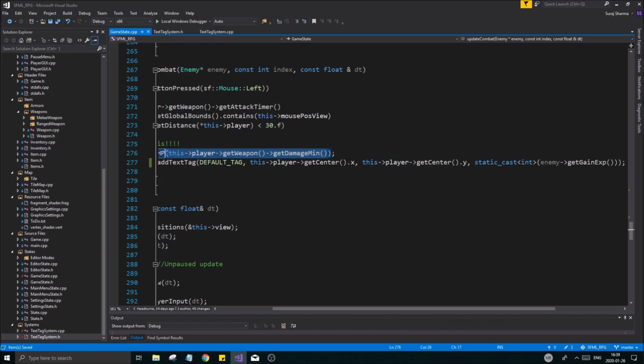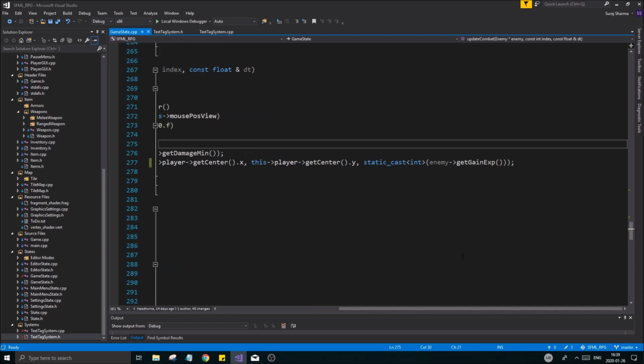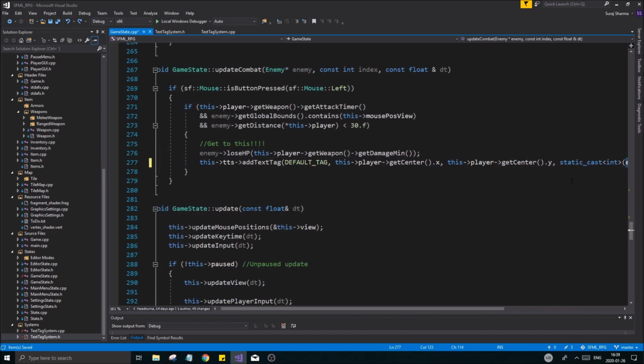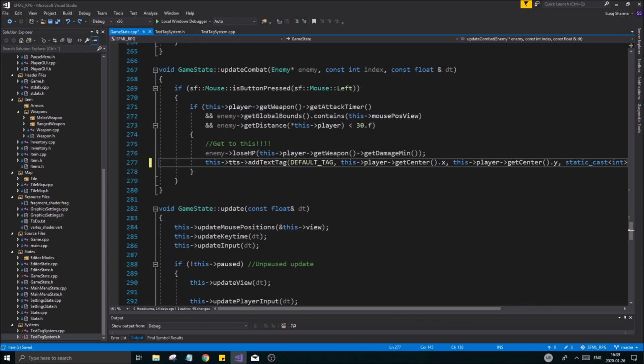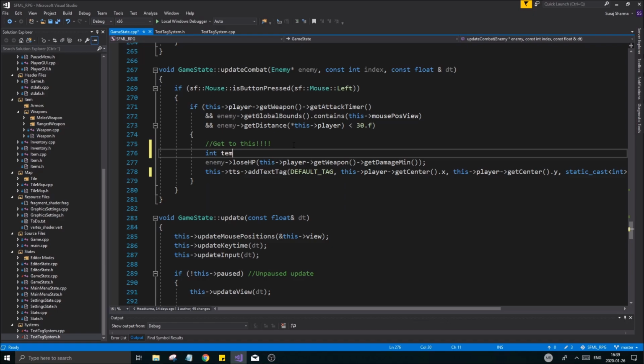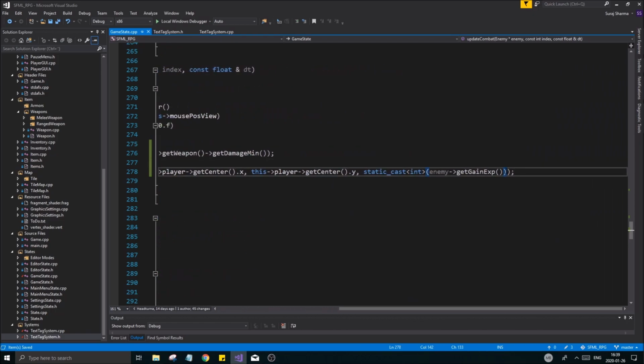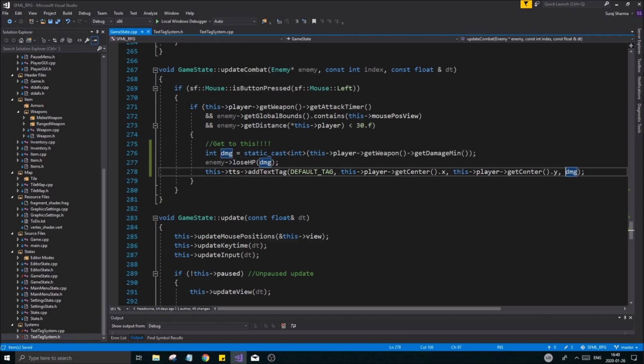Now, this is just a little test, but I'm going to just put this in here. Get damage min. What is that? Unsigned as well. Okay, you know what we're going to do? Instead of having to cast this each time, let's make a temporary here. Int DMG equals static cast int and paste that damage min right in there. Okay, so we're making a local variable, type in DMG right there. Let's not static cast that, there we go, DMG. Okay, good. But that's gonna mess with this. No, that's int. Okay, good.